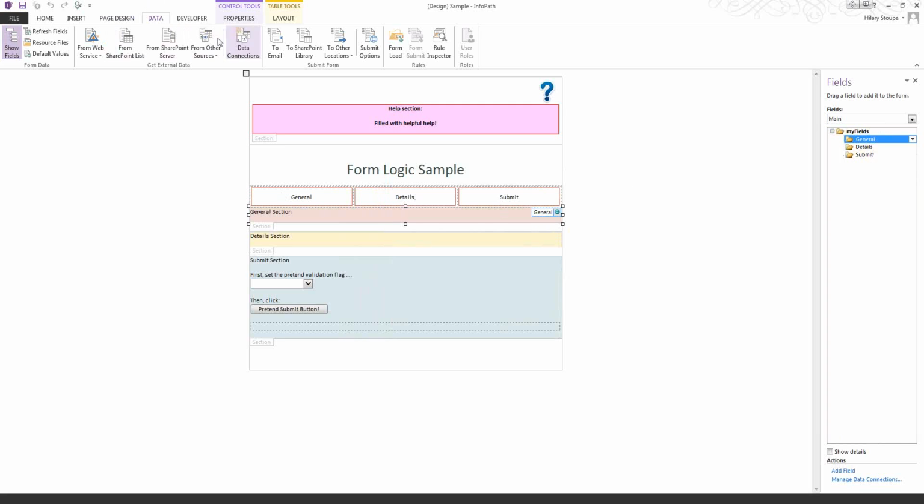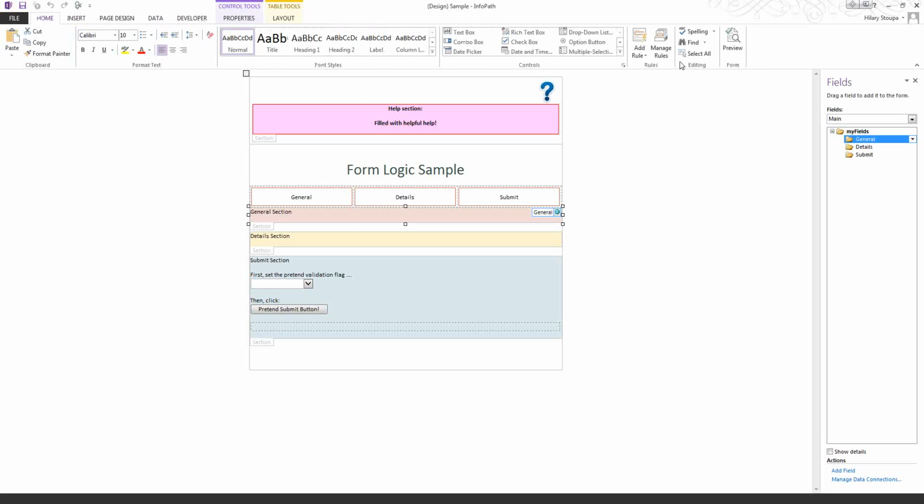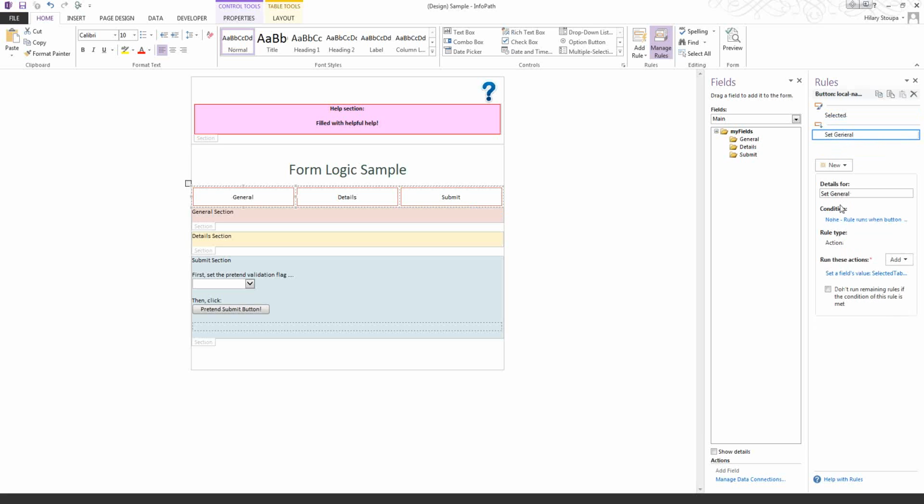When we go and look at our conditions here, manage rules, oh, InfoPath, why have you made this so hard? There we go. If we go look at my hide rule, you know it's selected tab name is not equal to local name. If we look at setting things to selected, it's selected if the local tab name is general. When we set it, we set the tab name to the local name of general. So I'm using the local name. I tend to find that simpler.